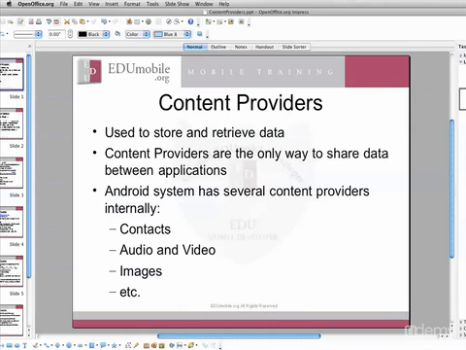And the Android system has several content providers internally, the contacts, audio, video, images, and so forth, that allow us to interact with the system and the Android device and the objects that are on that device, such as a contact list with phone numbers and email, any videos and audios and images that the user might have on the device. If we have the appropriate permissions set up in our Android manifest file, we can look into those, we can add and delete images, and so forth.